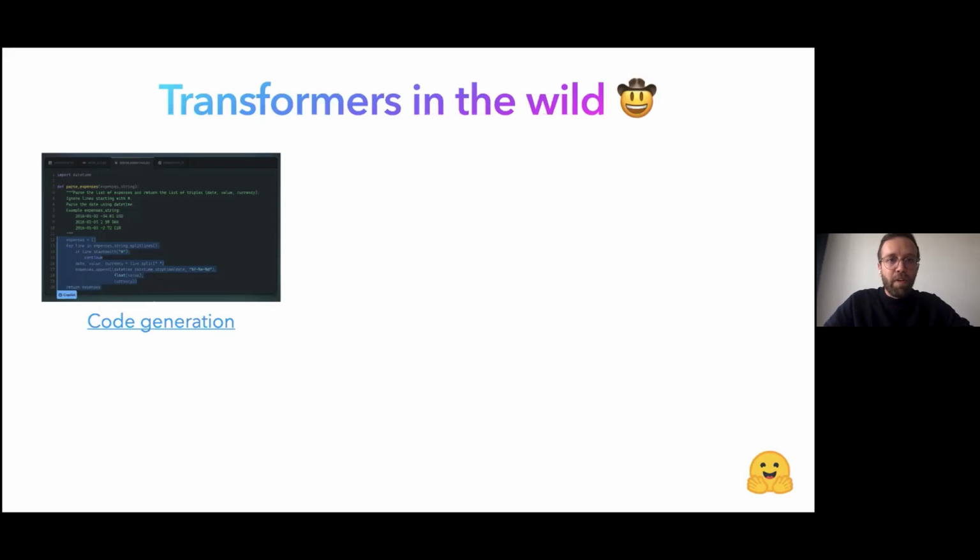Good. So let's have a look at where transformers are at the moment in the real world. One of the most popular examples of the past few months is probably Github Copilot, which is a collaboration between GitHub and OpenAI, where they trained a model to generate code.